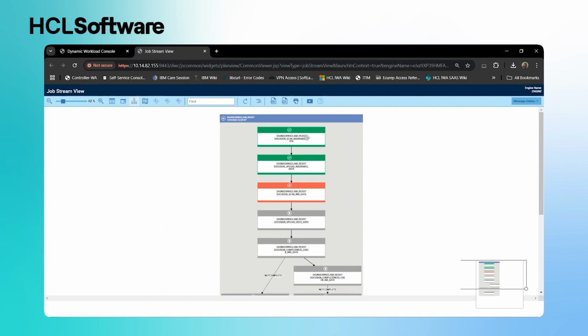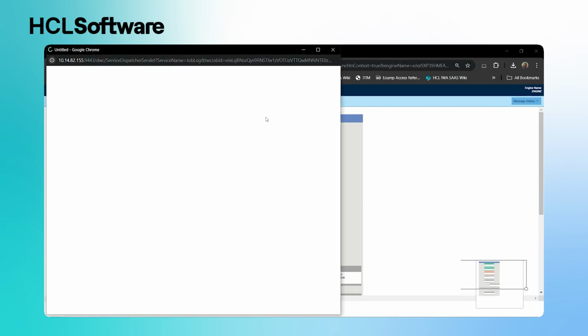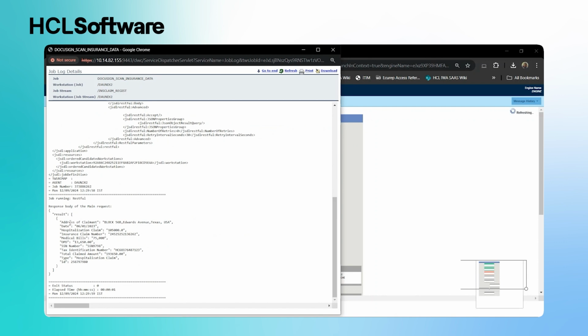Now, once I enter this particular job stream in the monitoring page, I'm going to look at the job stream view. So the first job is going to scan all the insurance data. It's going to capture all the relevant fields like the address of the claimant, the date of the claim, the hospitalization claim amount, the claim number, the sum of the medical bills submitted, the sum of all the OPD bills submitted, the SSN number, the tax identification number, the total claimed amount, also the type of claim. In this case, it's a hospitalization claim, also the ID of the claim. So all these details are captured.